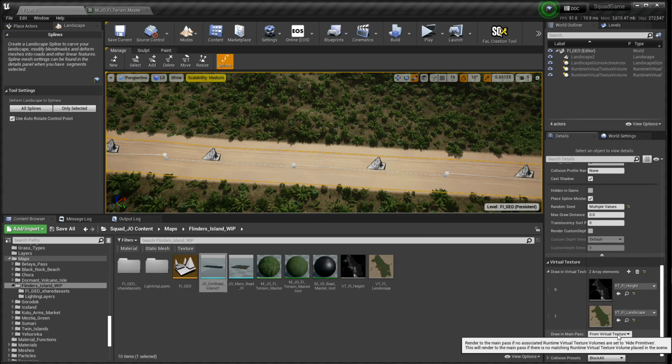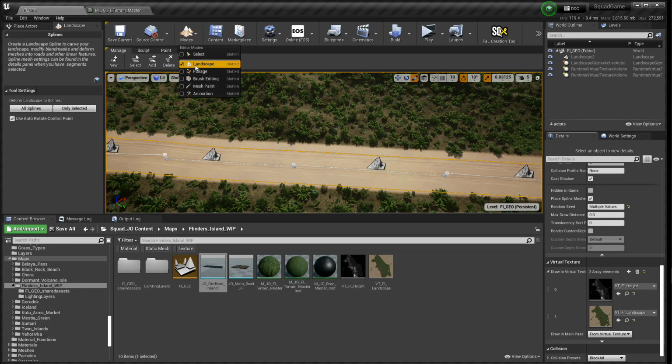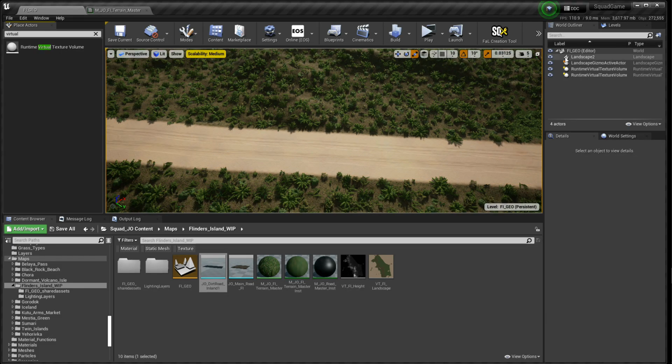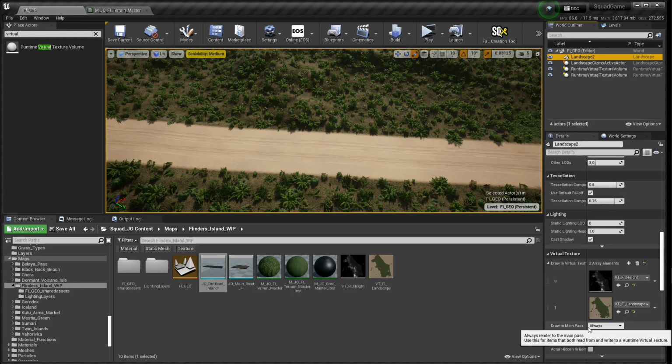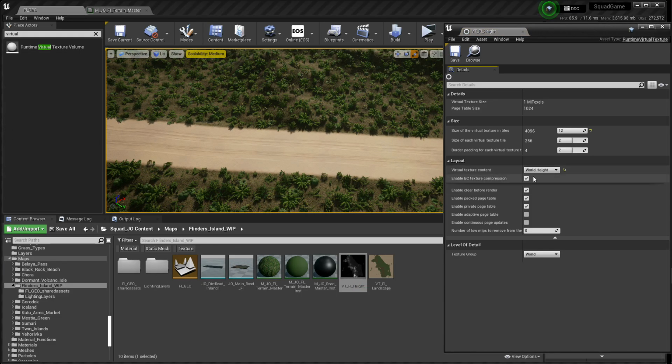And it's from virtual texture. These ones, what you're doing here is you want from virtual texture here, and in the landscape you want drawing main pass always. What else we've got to do? You've got to make sure that you set particularly your height map to world height, otherwise they'll both come out as color maps and it'll confuse you. And play around with your texture resolution, but basically you're probably going to crank it up to 11 or 12 like I've done.